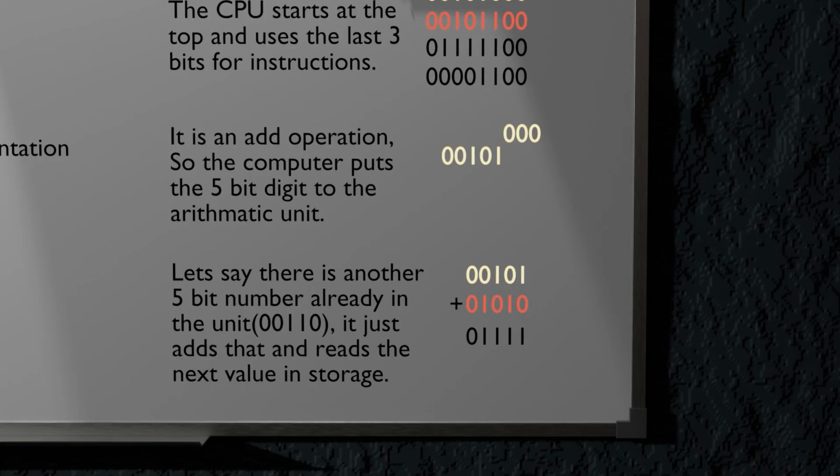So the computer puts the 5-bit number into the arithmetic unit. Let's say there's already another 5-bit number in the unit, 00110. It just adds them up using the arithmetic unit, and then the CPU does another cycle and reads the next number in the RAM.